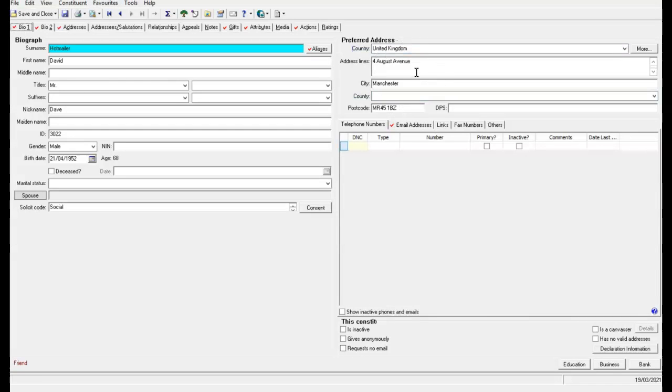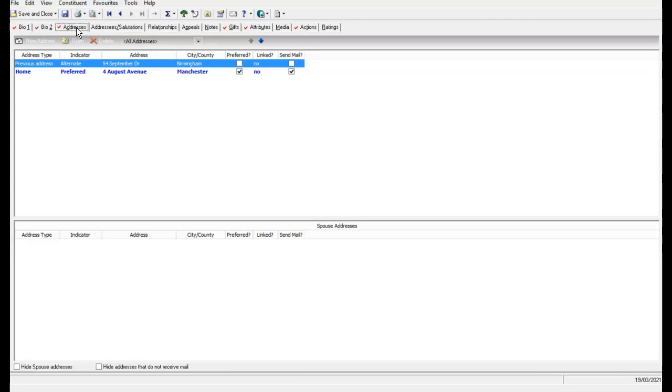So we can see in the preferred address box, we've got the brand new Manchester address. But if we go to the addresses tab, we can see the old one has been backed up as an alternate address. We've removed the send mail flag. We've added that to the new address along with the preferred checkbox as well.